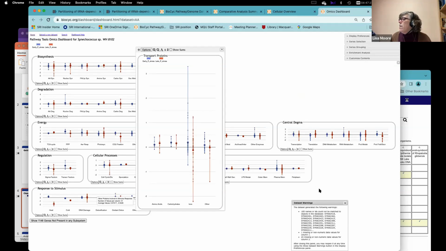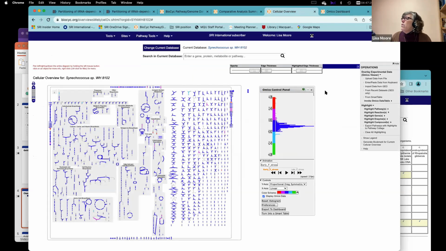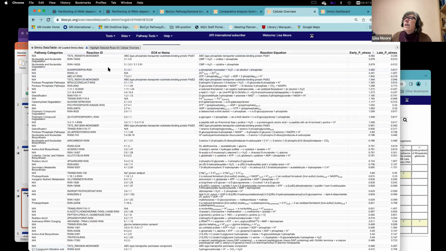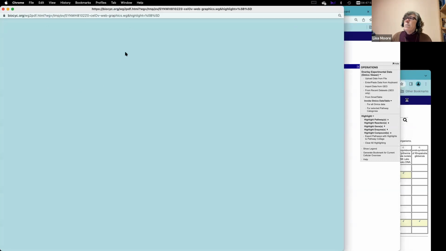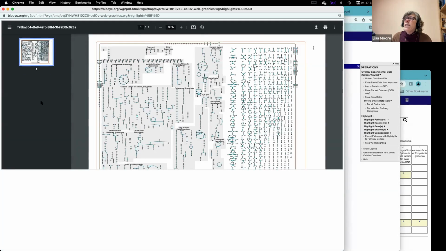Okay, other things you can do, let's go back to the cell overview. You could actually invoke what's called the Omics data table for all the omics data, and it gives you all the information that we were just looking at, and you can actually download that. You can also print out things from BioCyc, and these prints are PDF formatted so that they are crisp and could be used for publications.